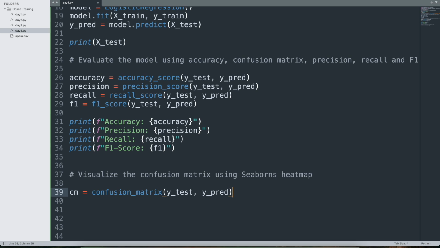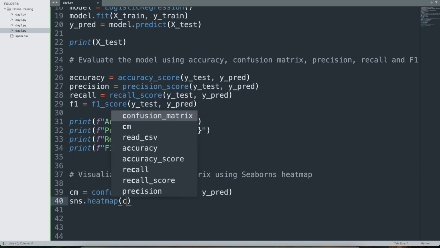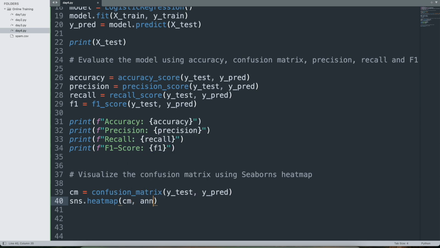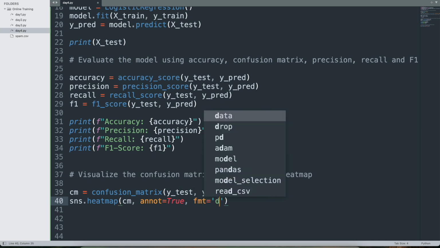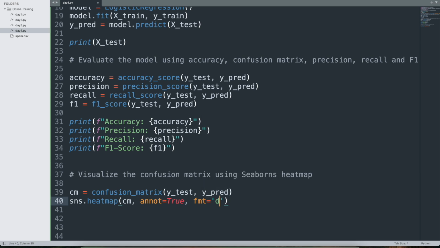So to do that, I'll say sns.heatmap, and it needs 3 parameters. One is cm, annot equal to True, and then fmt equal to d. So this line uses Seaborn to visualize the confusion matrix as a heatmap. annot equal to True annotates the heatmap with the actual values from the confusion matrix, and fmt equal to d, which is format equal to decimal, ensures that the values are shown as integers and not scientific notation.